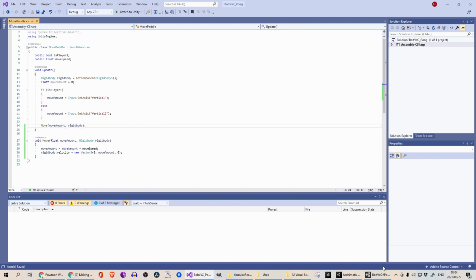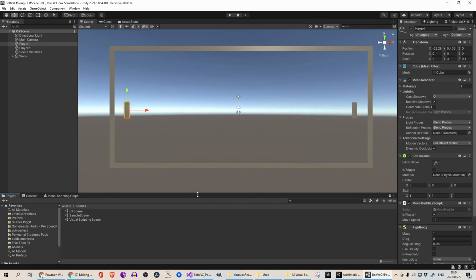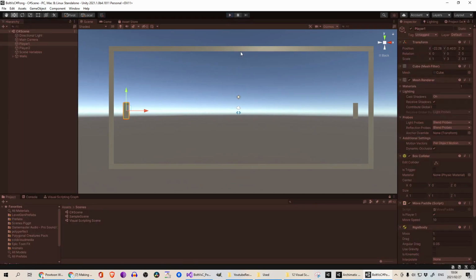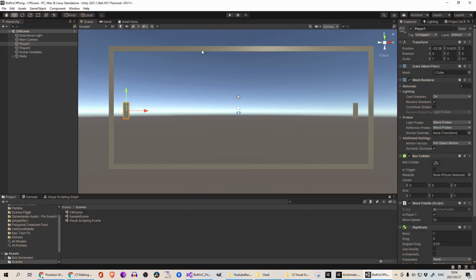And if I go back to Unity, this should still work. Okay, perfect. And that is how you create reusable code using methods in C# and using super units in visual scripting. If you have any more questions, please drop a comment and I will get back to you.